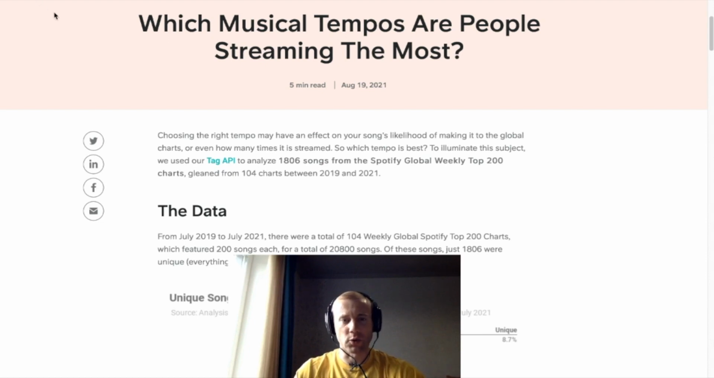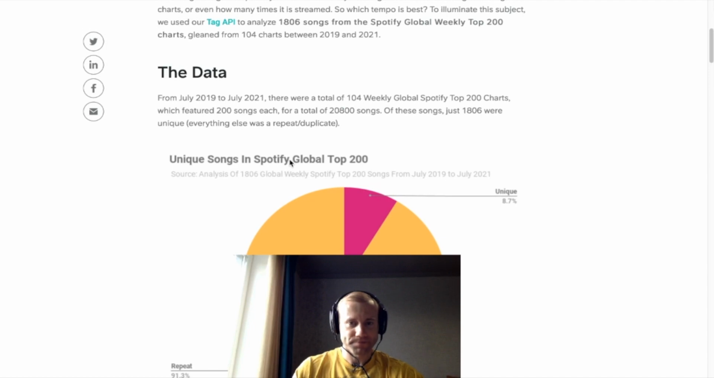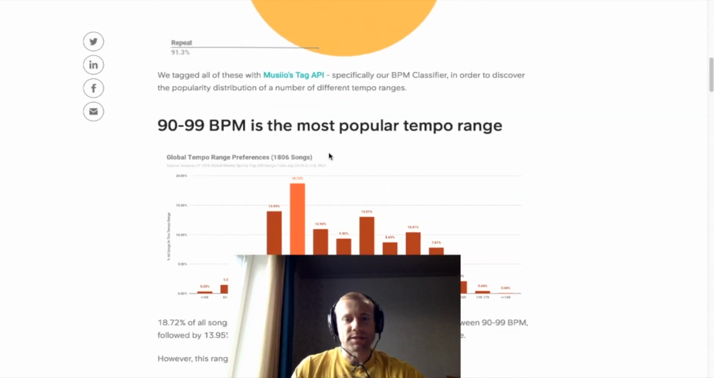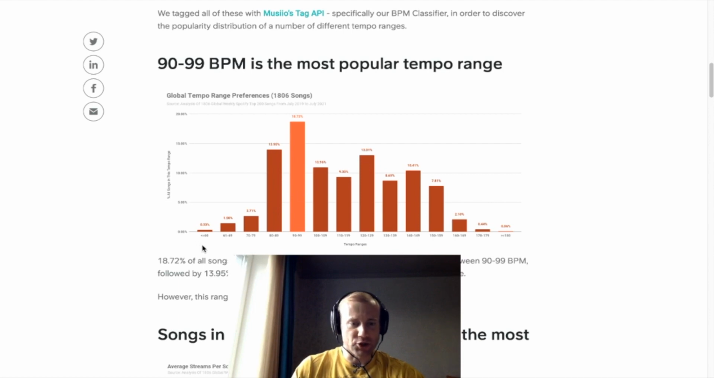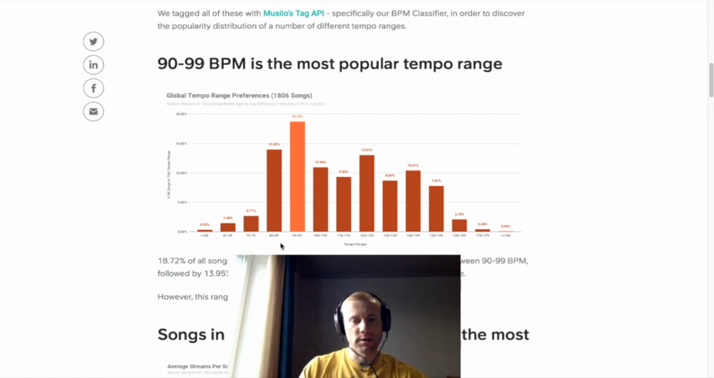So I found this article right here, fair use. This is an article discussing the musical tempos that people stream the most. And we can scroll down here, look at the data. 90 to 99 BPM is the most popular tempo range. So you can see this distribution here. You can see that there's spikes between 80 BPM and about 150 BPM, and then there's drop-offs on either side. So it's sort of a skewed bell curve that skews to one side.